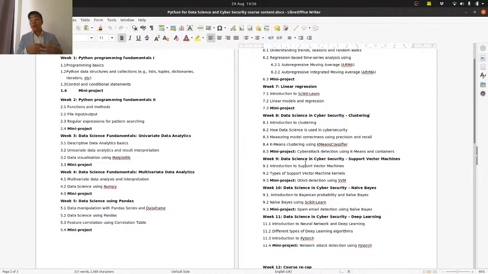Then we will also be looking into other machine learning models, such as support vector machines and naive Bayes, and we will also be looking at more modern machine learning techniques, such as deep learning using PyTorch. So we will be looking at all of these.